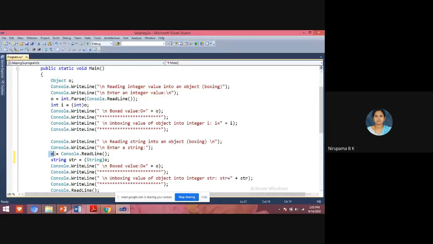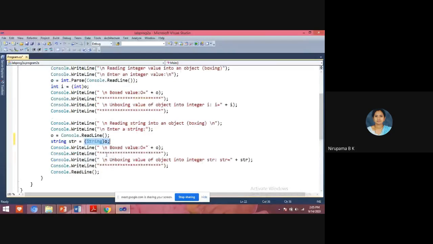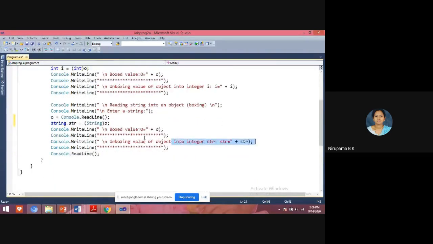So whatever the value is stored in the variable O, this is nothing but boxing. And again, explicitly we are converting that into a string format, and that value is displayed here. This is a boxed value, this is an unboxed value. So this is your lab program 2.